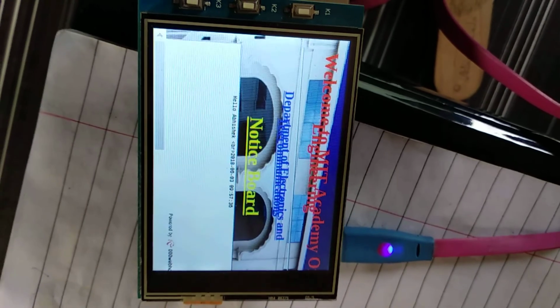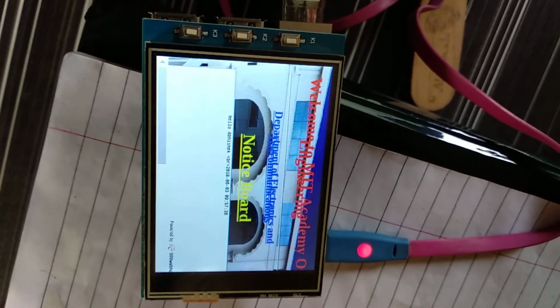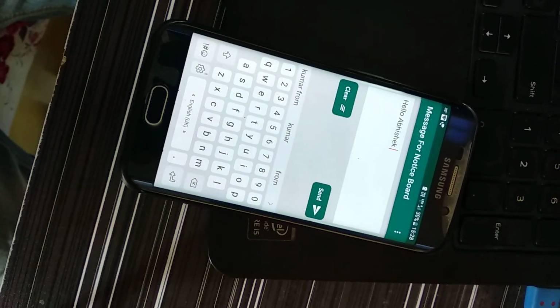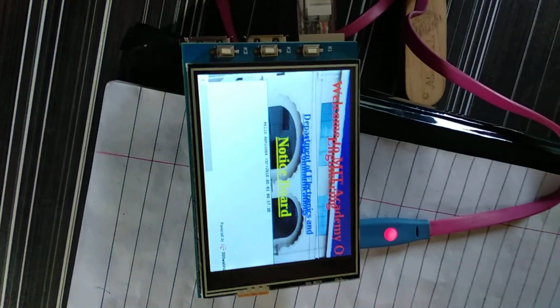Also, one thing is that this Raspberry Pi should be enabled with Wi-Fi. In this case I have used my mobile data to connect with this Raspberry Pi. So this is the description.